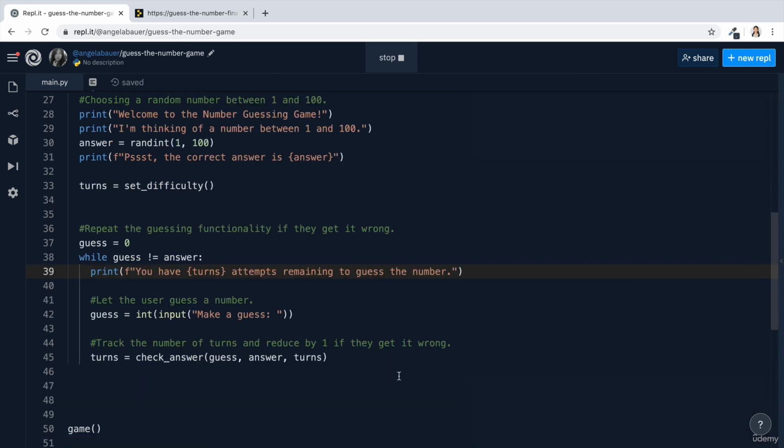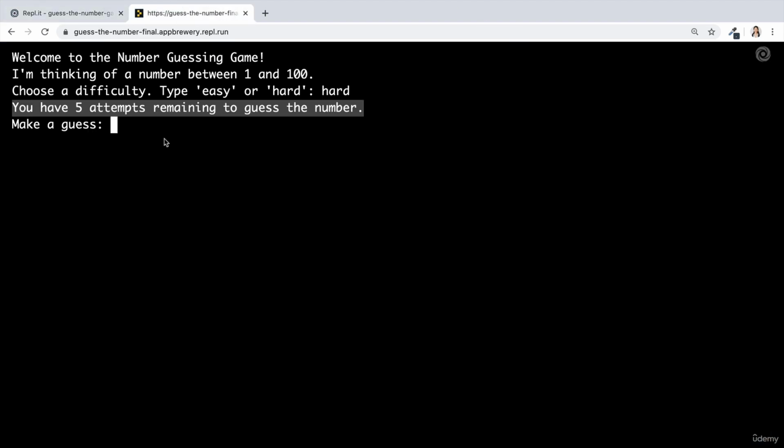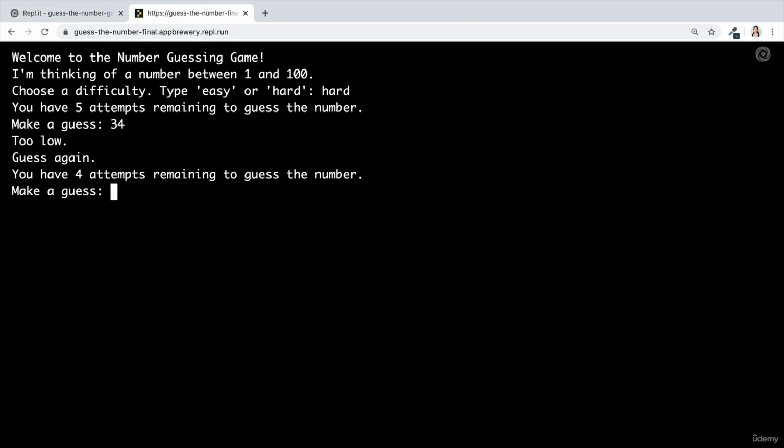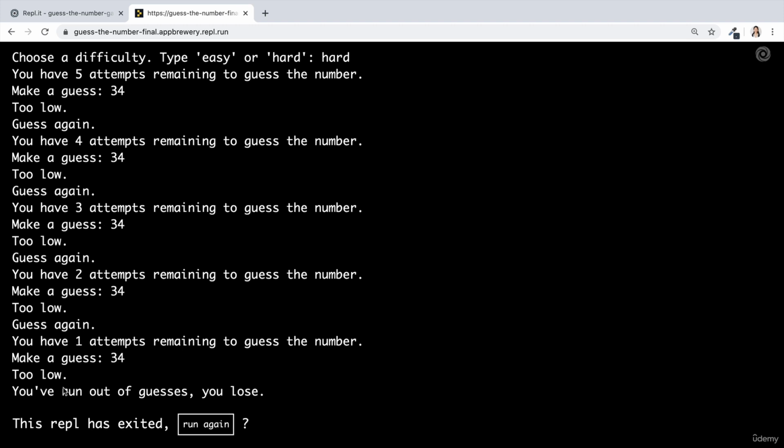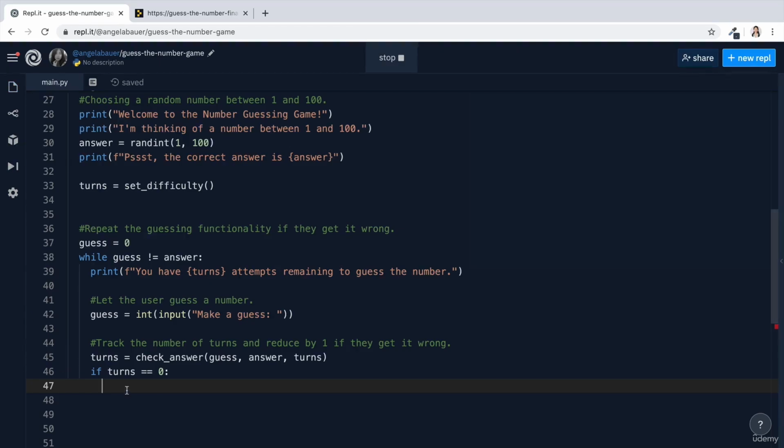How can we fix this? We need some sort of way of tracking when this number of turns goes down to 0. And when that happens, we have to stop the game and tell them that they've lost. Why don't we create an if statement, check if the number of turns is equal to 0, and print something. Let's check the actual final version. Let's see what happens in this case. When I run out of goes, I make a guess, it's too low, and it tells me you've run out of guesses, you lose. We can print that here as well.